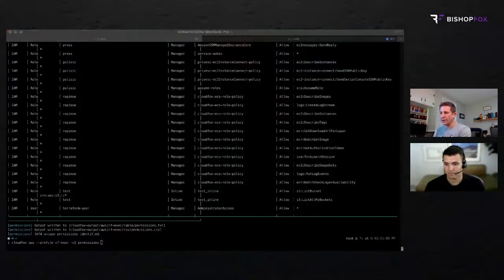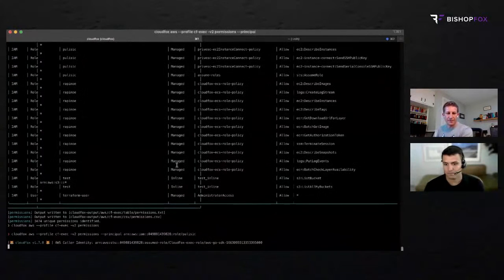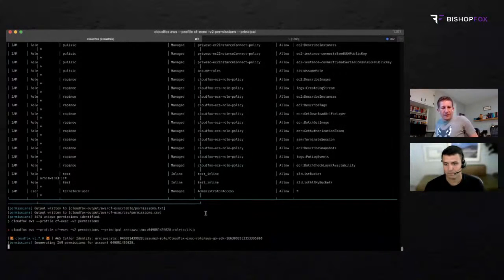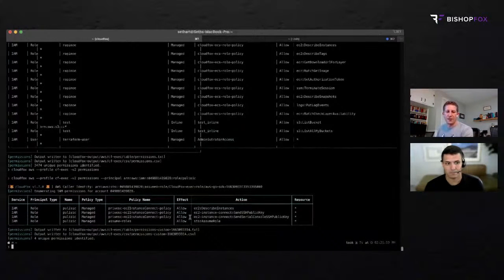The other thing you can do, as I mentioned, is pass one particular principal to this command. So the user polisic or the role polisic, we're going to see just what permissions that role has. And it looks like they can do EC2 Instance Connect, which is quite an interesting permission if you've looked at the IAM Vulnerable project and blog post. And it can also do STS AssumeRole on anything, which is not good either. So we'll get back to that in a little bit.